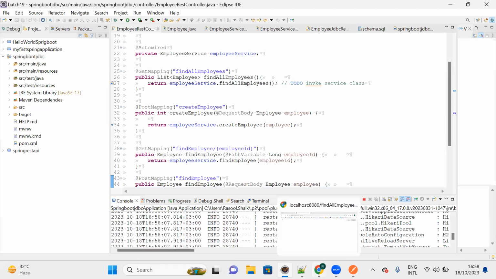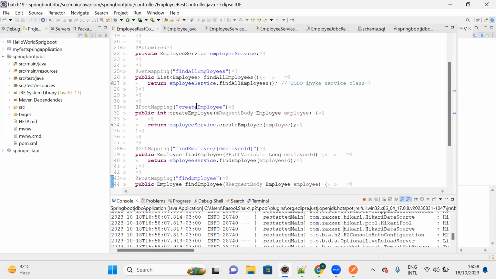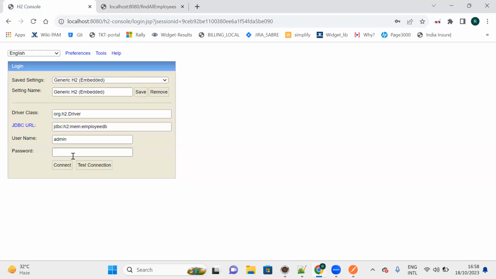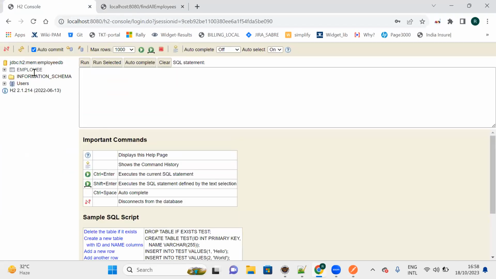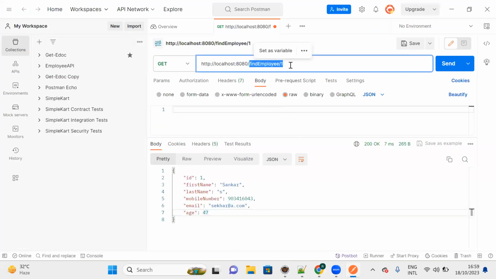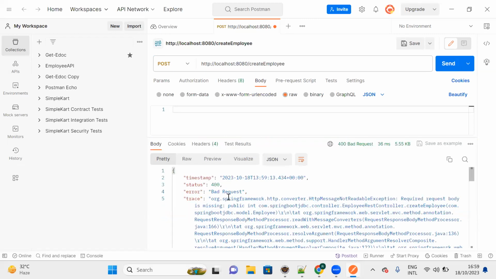Okay, now let me create the employee first. Go to the browser and open the H2 console. You need to log in as admin and connect. Select the employee table. Nothing, no rows are present, since the server is restarted. Let me create an employee. What is the create employee HTTP request method? Post. I am going to send the request. Why is the exception coming?